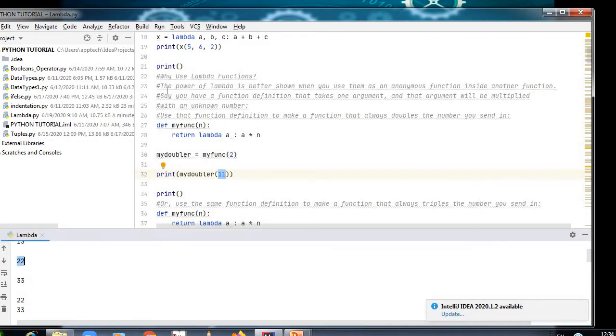Again, reading here: the power of Lambda is better shown when you use it as an anonymous function inside another function. Say you have a function definition that takes one argument, and that argument will be multiplied with an unknown number. You can see it getting multiplied with an unknown number. Use that function definition to make a function that always doubles the number you send in. So now the number will get doubled. By using my doubler here, my output 22 will be printed.